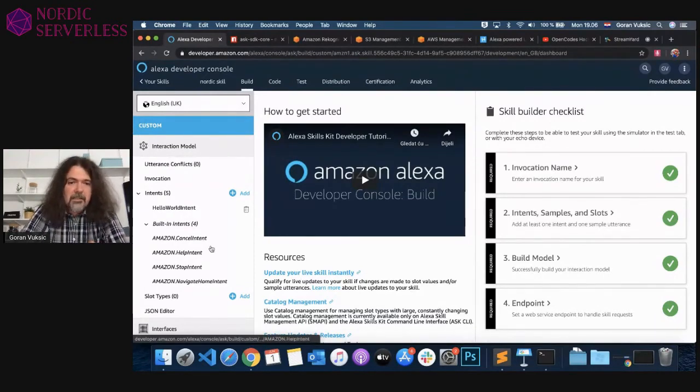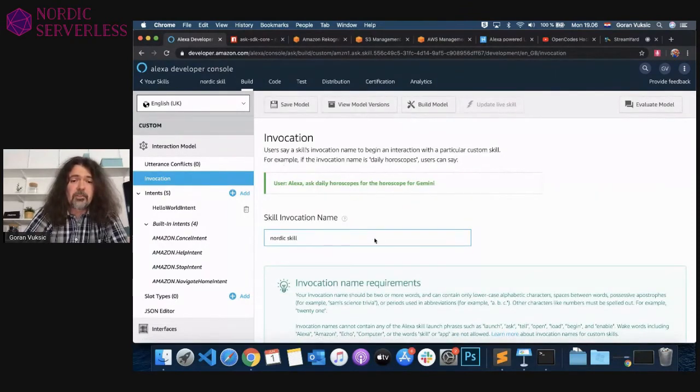On the left side in our menu, we can see some options, and one of them is invocation. We call this Nordic skill. I will just note it down so I don't forget it in a second, as it usually happens.